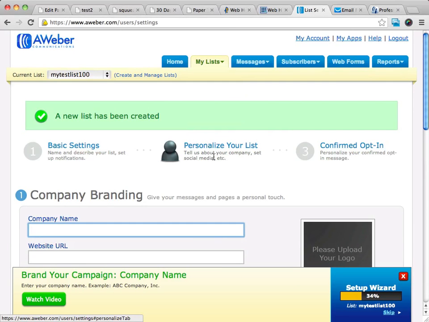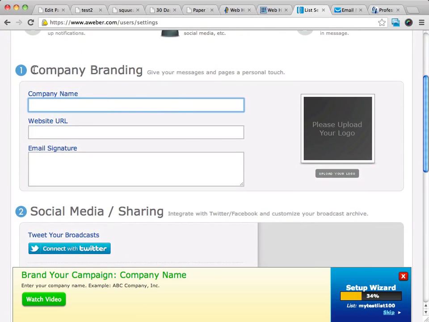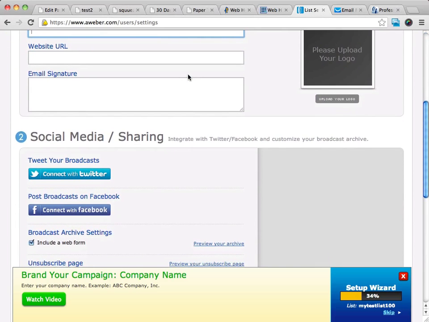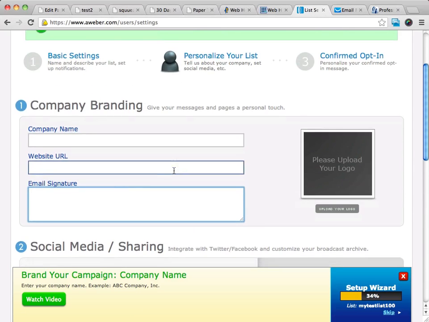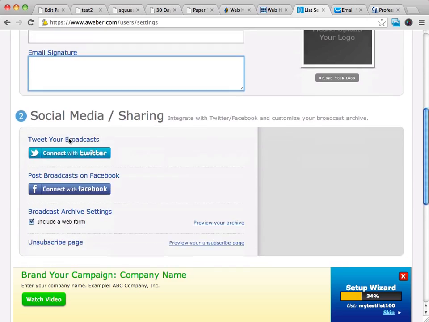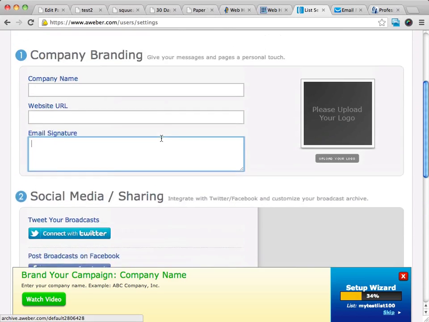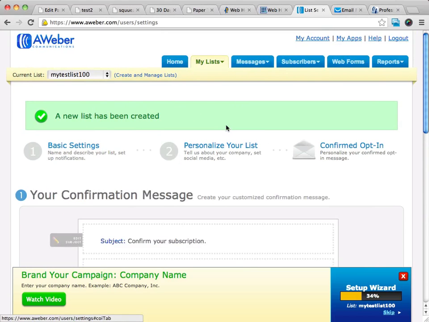And then next we can personalize our list. We can brand our list with all our information. You can add in your company name, your URL, an email signature. You can connect it with Twitter and Facebook. I'm not going to worry about that right now. What I am going to worry about though is you can see over here where it has confirmed opt-in.